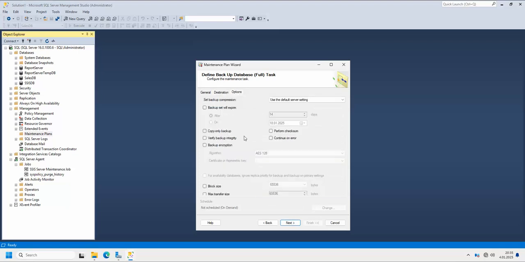Next, we're gonna go to options. Here we're gonna choose compressed backup. It's good to save as much space as you can, of course. Backup set will expire. When the backup set will expire, you can choose when it actually expires. Now, what are we gonna choose here? I'm gonna choose perform checksum, because this doesn't actually take so much time, and it's very helpful. Continue on error. Why I'm choosing this option?